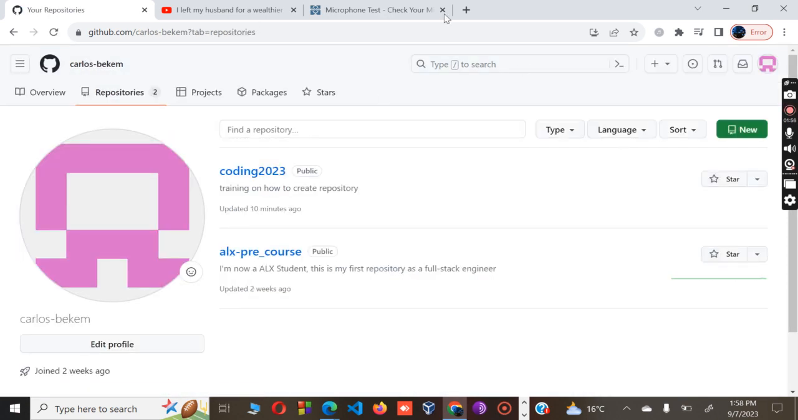On this point, it will take me to this overview section, where you can see that the number of repositories that I have is only two. Then there are 0 projects, no packages, no stars. Now, since I'm interested to make a new one, I will click the new button. These are the repos that I have already created. As you can see, this one was updated 10 minutes ago. Well, ALX pre-course, which is public, was updated 2 weeks ago.